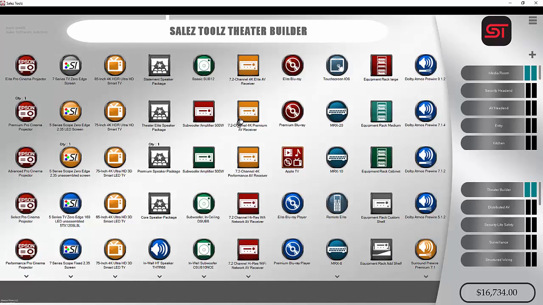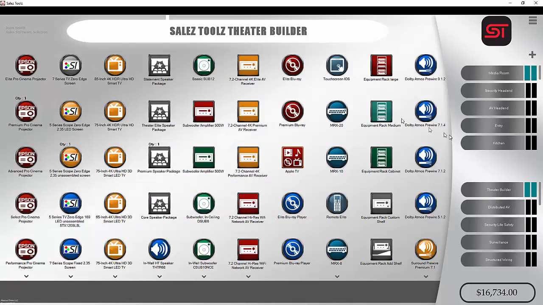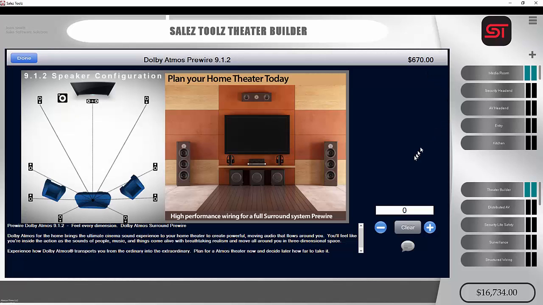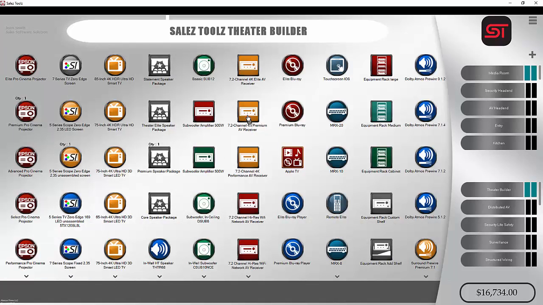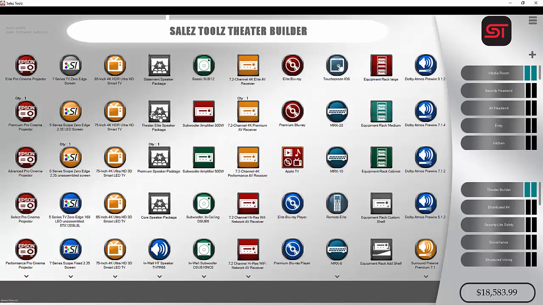We'll select a receiver, but maybe first we want to talk to them a little bit about Atmos. We've created these great Atmos graphics to help you explain to your customer the advantages of stepping up from a traditional surround sound system into an Atmos choice. So we'll select this receiver. Add a subwoofer.